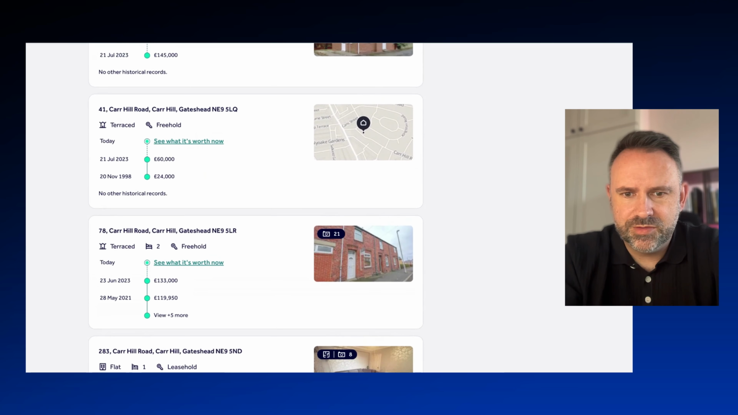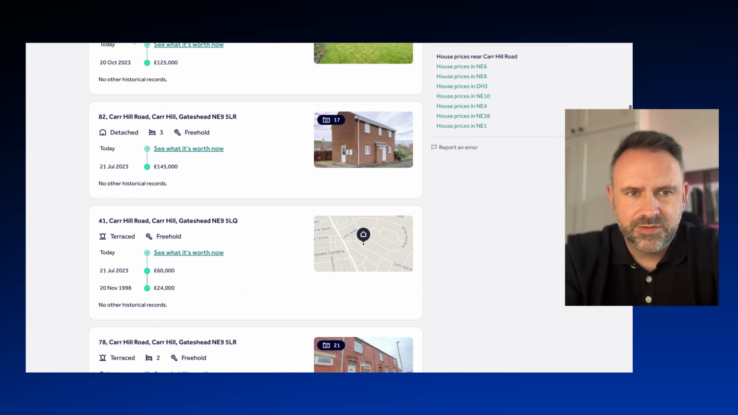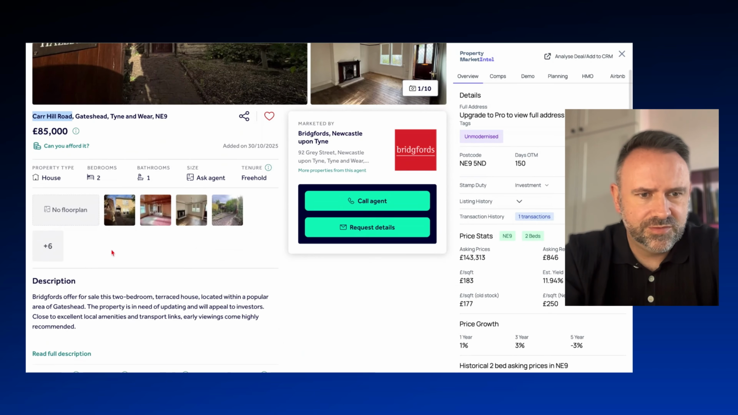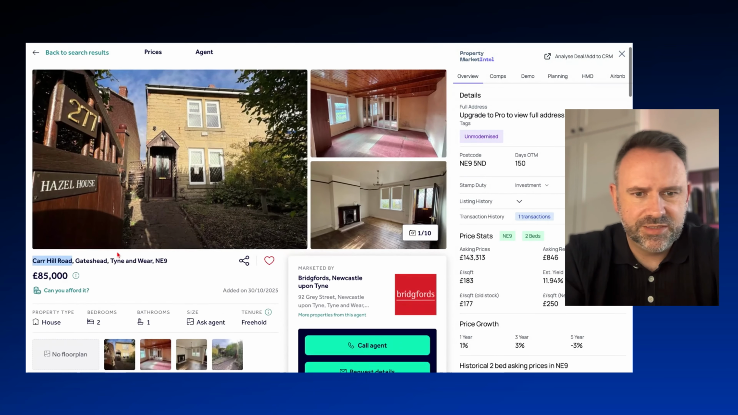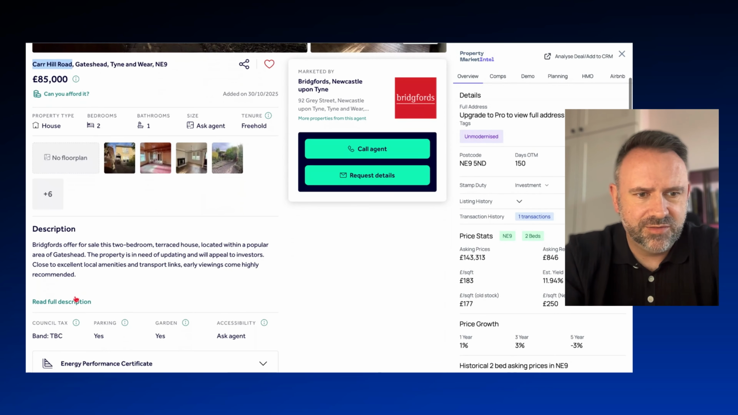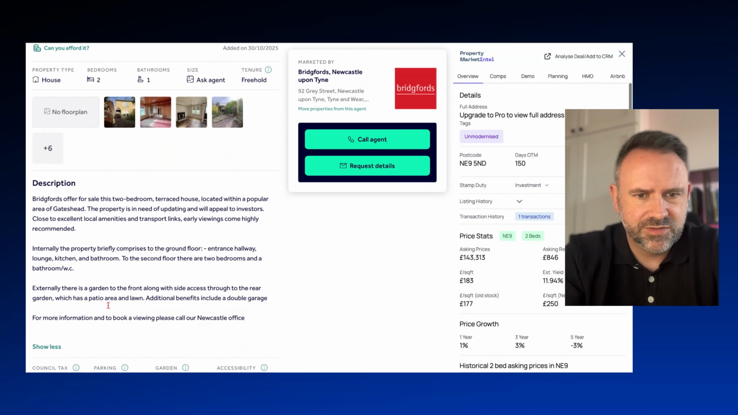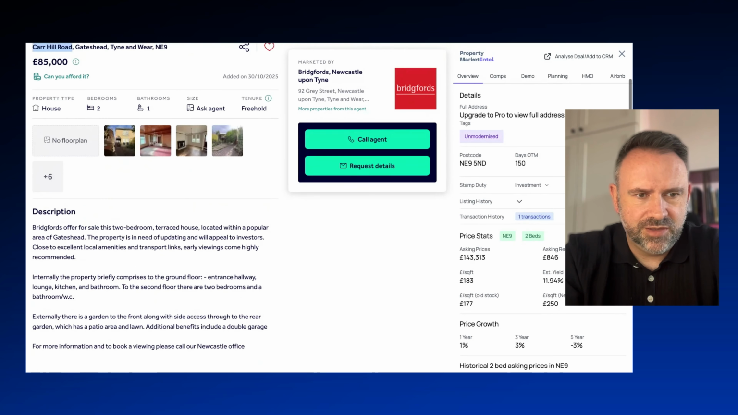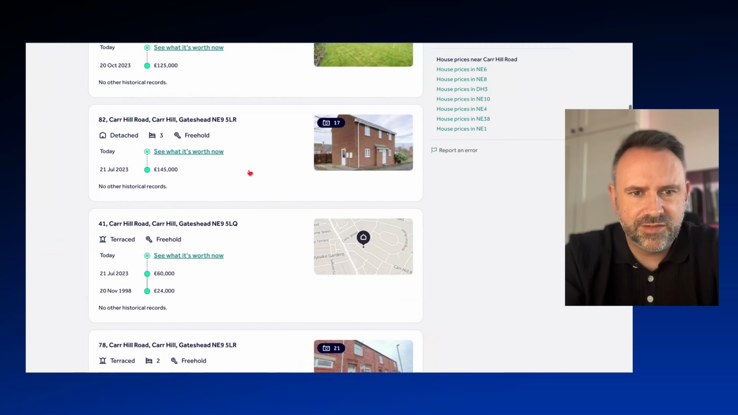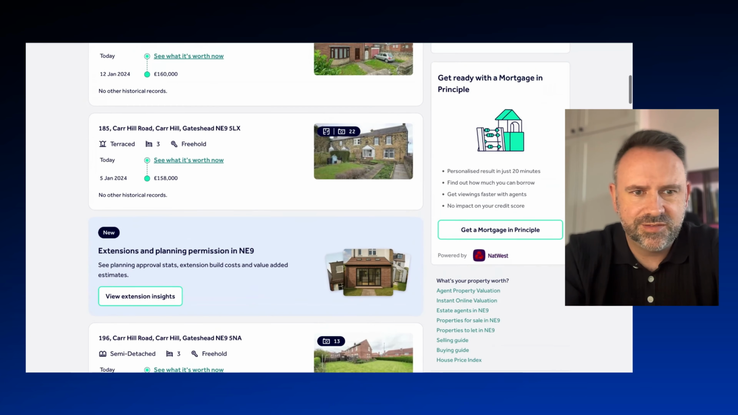Let's have a look. How many beds have we got? We've got two beds. There's no floor plan, unfortunately. And it's 85,000. Let's look at the description. Okay, so we've got a 2-bed at 85,000. Let's go back to that sold prices.